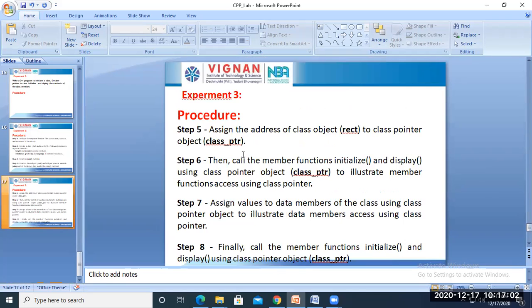And step 5: once a class object and object pointer have been created, assign the address of the class object to the object pointer, right? So the address of rect is assigned to the class pointer here. For that we have to use the ampersand operator to access the address of a variable. Next, step 6.